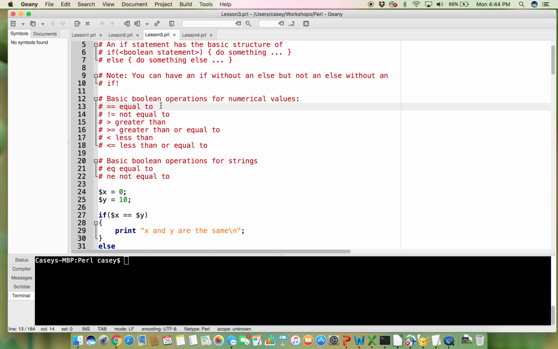The single equal is reserved for assignment, when we're assigning a value to a variable, but a double equal will actually check for equality. So you can check if things are equal to each other. You can check if things are not equal to each other with a bang equal. And you can do greater than or equal to, less than or equal to. So those are the basic Boolean operations for numerical values.